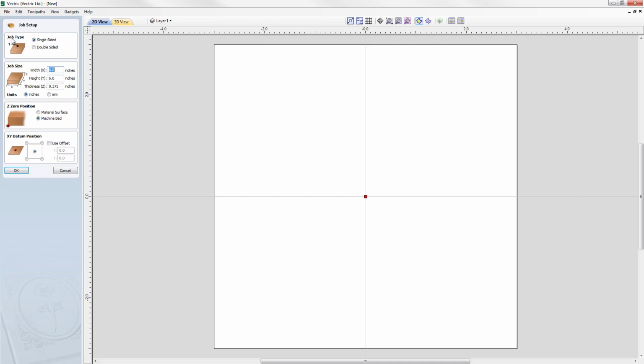In this case, we need to specify our job type to begin with, whether we're working with a single-sided part or we'd like to machine on both sides of our material using the double-sided part. In this case, we'll go with the single-sided option. Then we move on to the job size. This is where we need to specify the width of the part, the height, along with the thickness of the material that we plan to use.